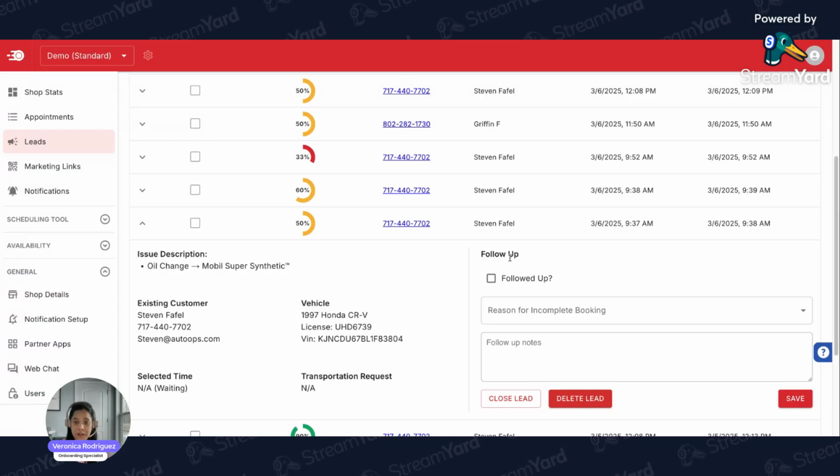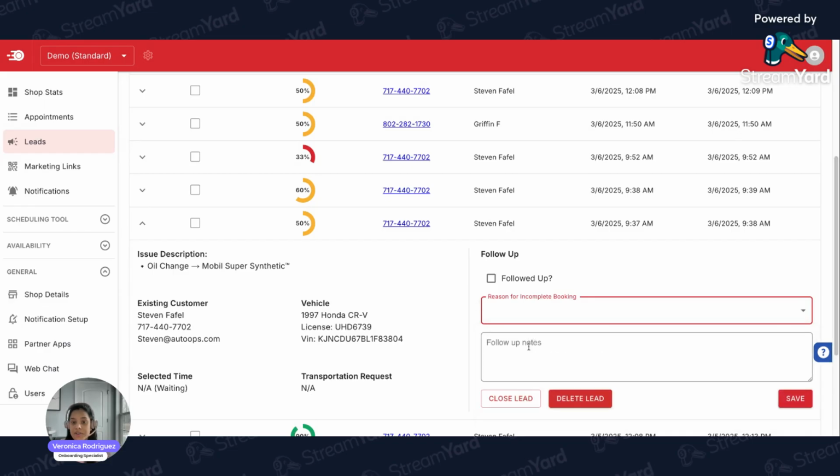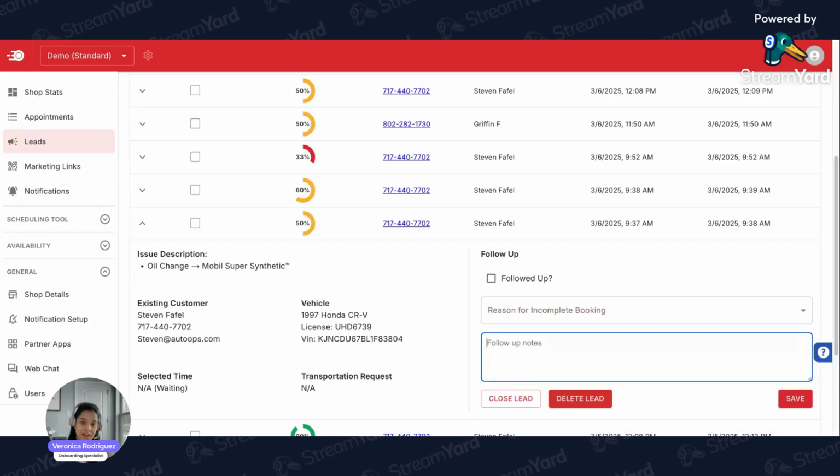But to follow up with them, we do have this section right here on the right-hand side where you can add a reason for incomplete booking, whether that would be desired time wasn't available, difficulty booking the appointment, scheduled through another way, scheduled with another repair shop, or other. So you can enter as many notes as you want here. And then you have the option of either closing the lead after you follow up with them or not. Closing the lead would just give you the option to open it back up in the future. Deleting it won't give you that option.